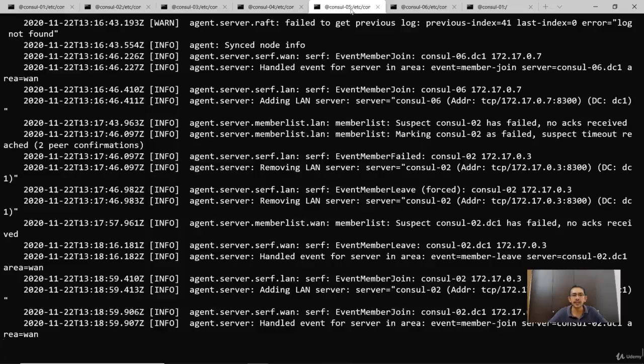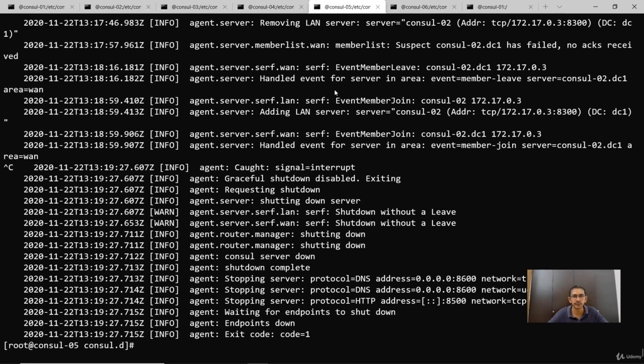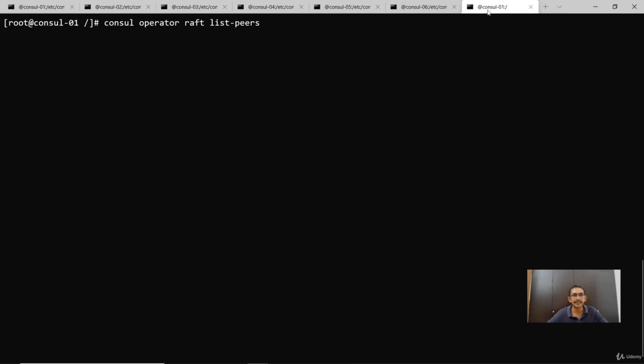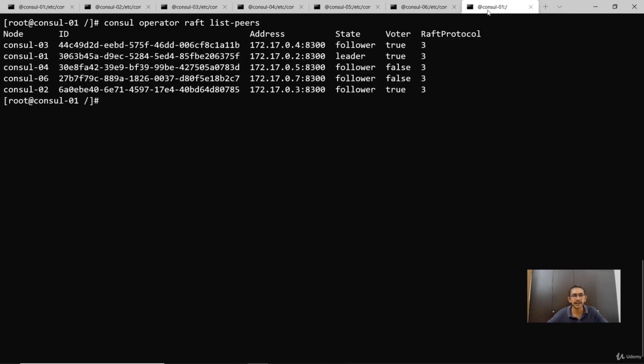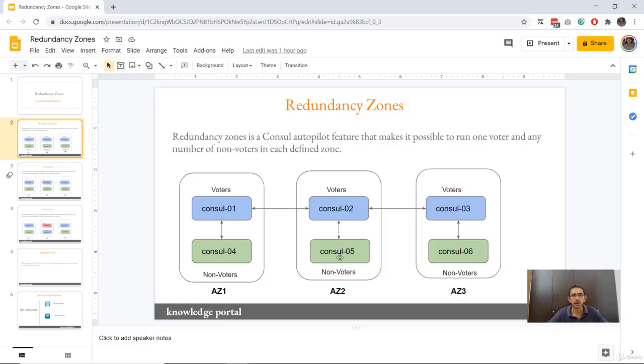Now let's assume that the 05 goes down. Let me do a Control C for the 05. And let's run the raft list-peers command yet again. And now you see, as soon as the 05 went down, the 02 has taken over. So 05 went down, 02 has taken over. This ensures that there is consistency between the availability zones. So if 02 goes down, 05 can take over. Tomorrow if 02 is up and running and 05 goes down, 02 can take over for that.